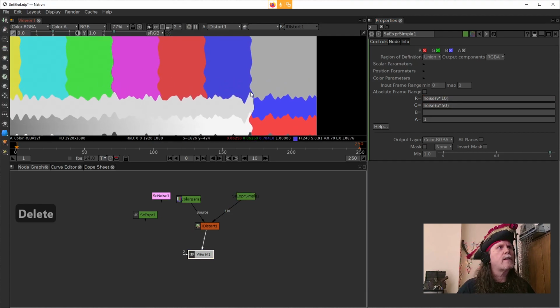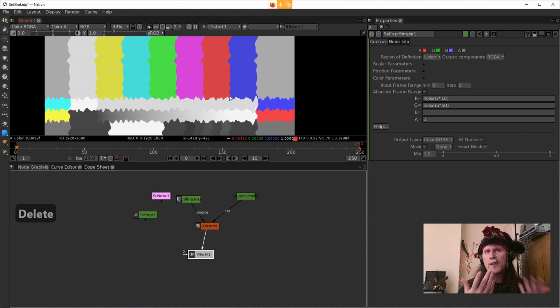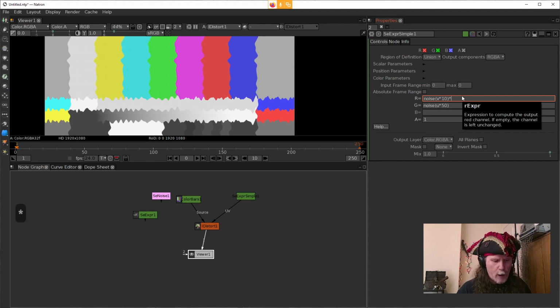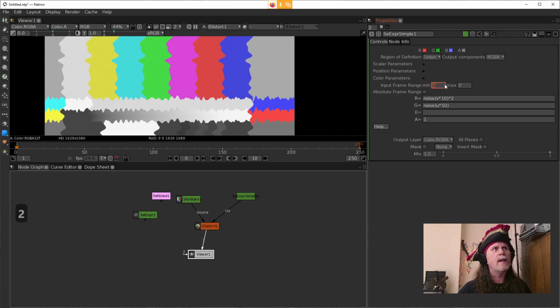And so we can change the frequencies. That's one of the advantages to it. We also can change the magnitude. If I want to make it bigger, all we have to do is multiply the result of our noise by a bigger number. So instead of that, we'll make it twice the size. All right, and there we go.